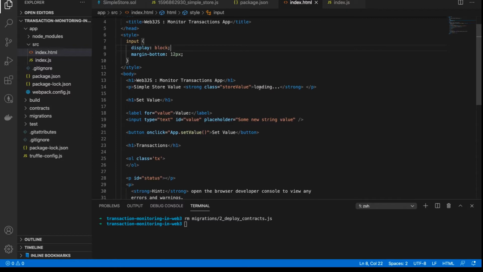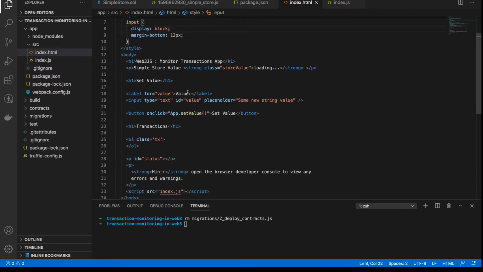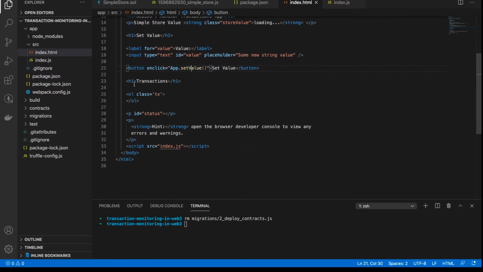I've got the SimpleStore value. I've got here a form where we can set the value. I've changed the on-click event to call set value here. And then I've got this transactions section, which we're going to fill out in a bit. And I've got a placeholder here where we're going to put the transactions. And that's pretty much it for the index.html.